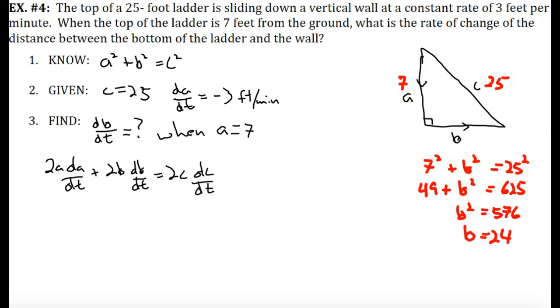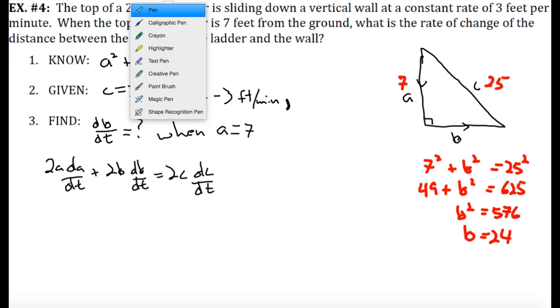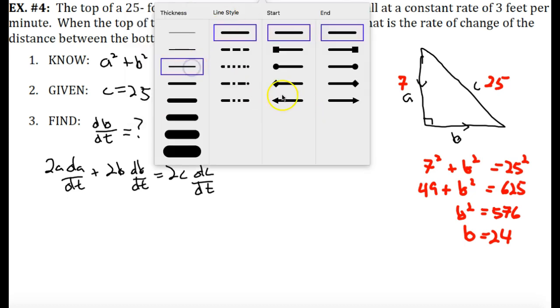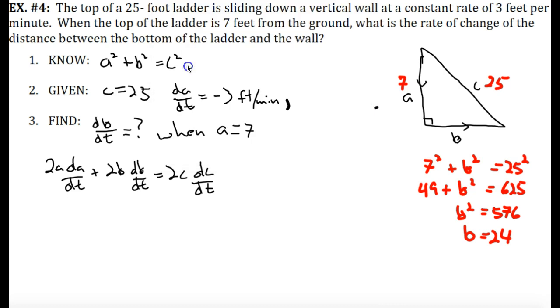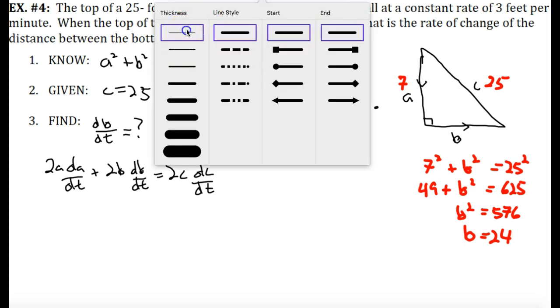So I can now add that to my list of things that I know. I know for sure that B is equal to 24.